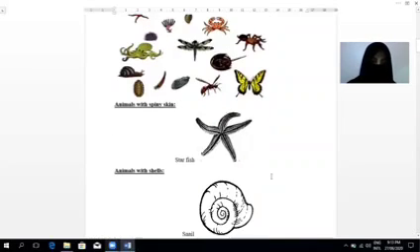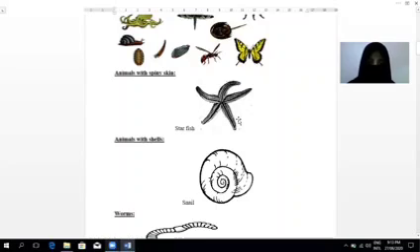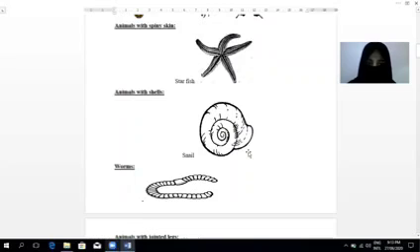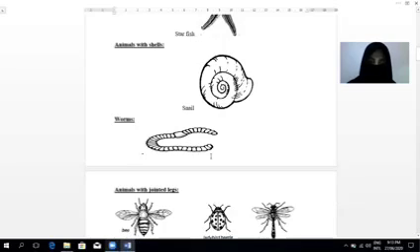Some other examples for invertebrates are animals with spiny skin. You can see here the spiny body of starfish, and animals with a shell. They have a covering, a strong covering around their body. It protects them or saves them from the environment and from the fishes. Or these are the worms we can see here in the garden, or they are also present in our body.